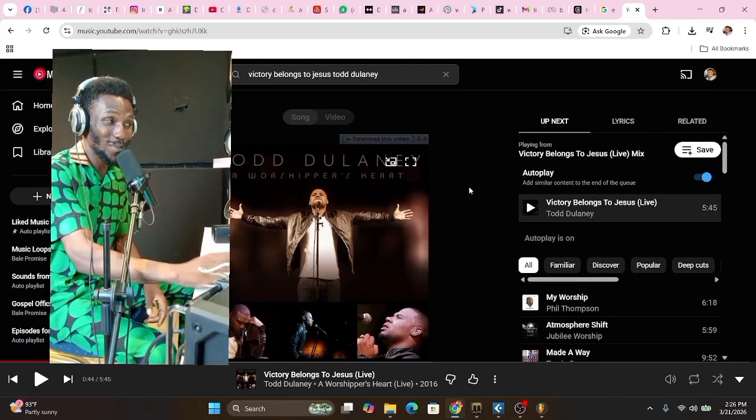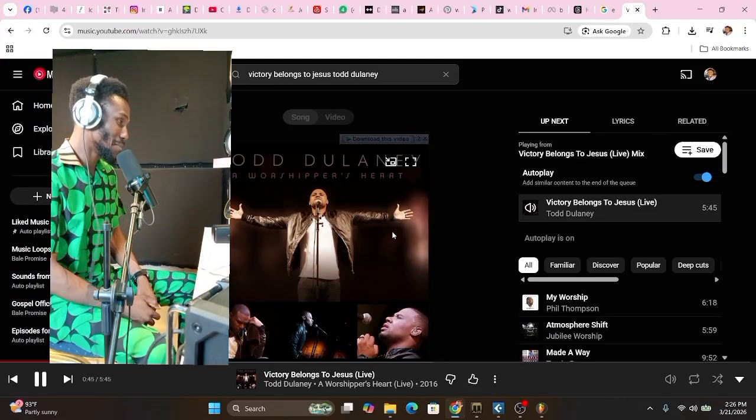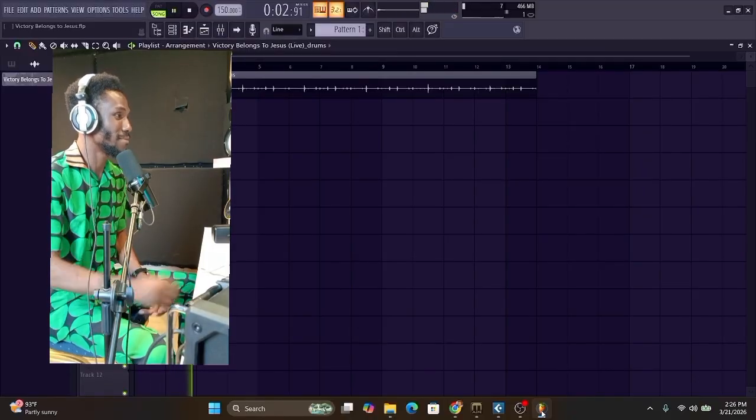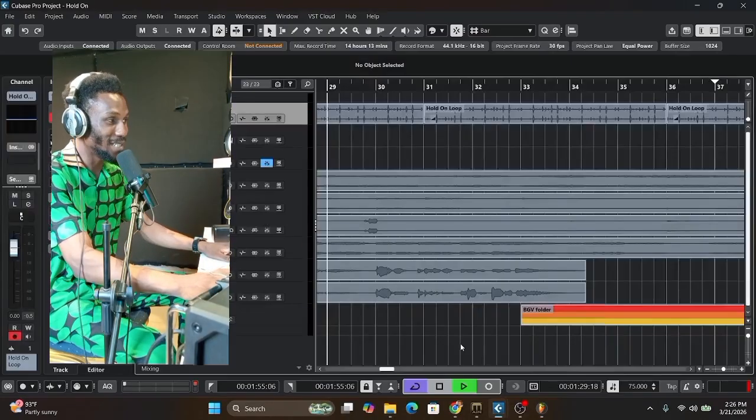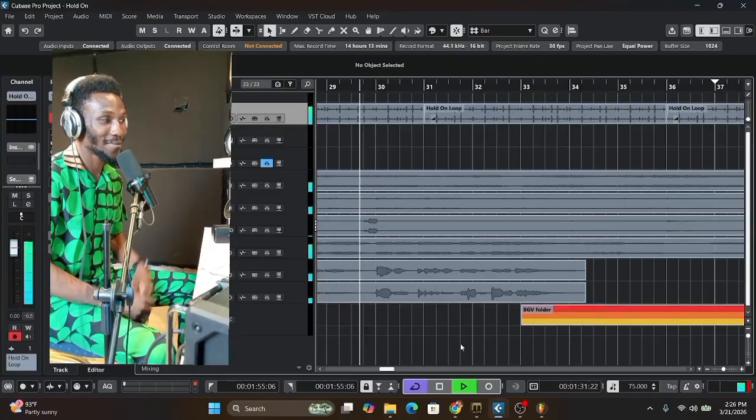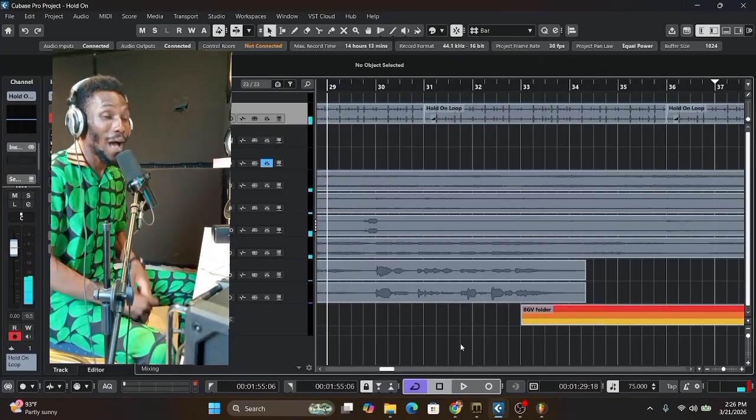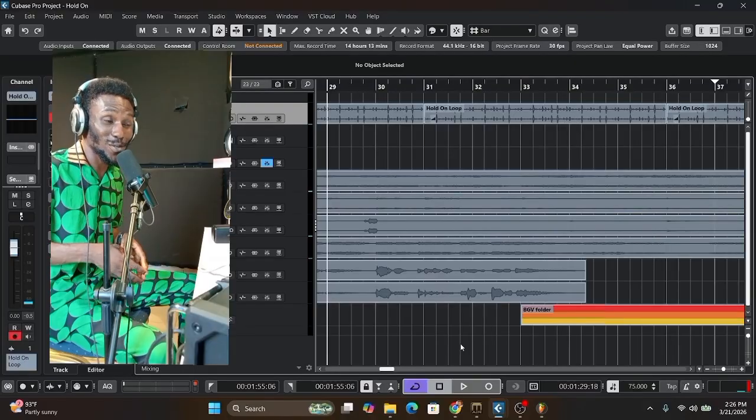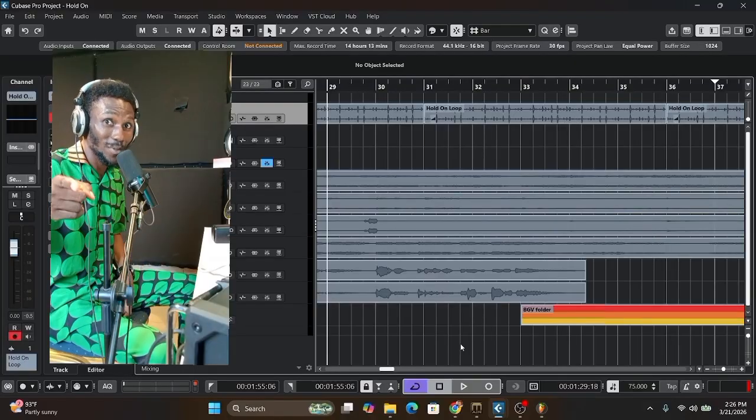How to go from this to this. And don't be confused. How to pick loops or stems from other songs and make it yours, then place it into your personal project. Do you want to learn it?